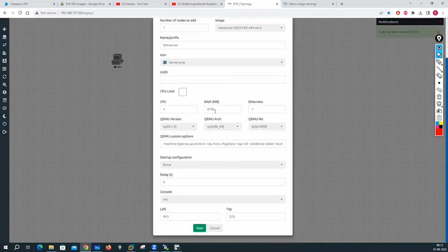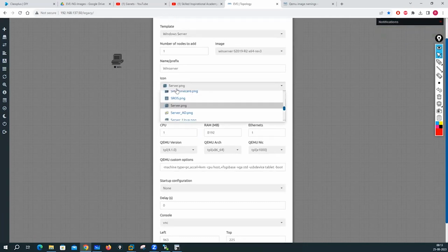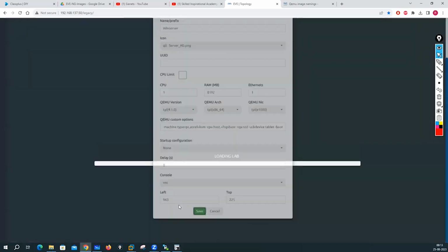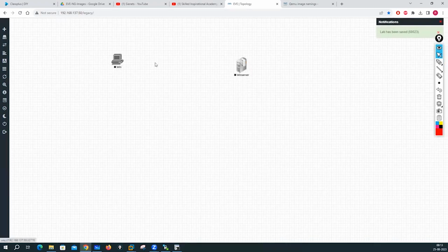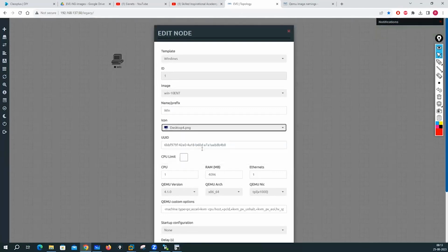It will take around 8 GB of RAM, and you will see this particular image, right? This image you can change with the server AD, because in most cases this is the AD server. And if you want to change the image for this Windows, you can also change it. And I always use this particular icon.